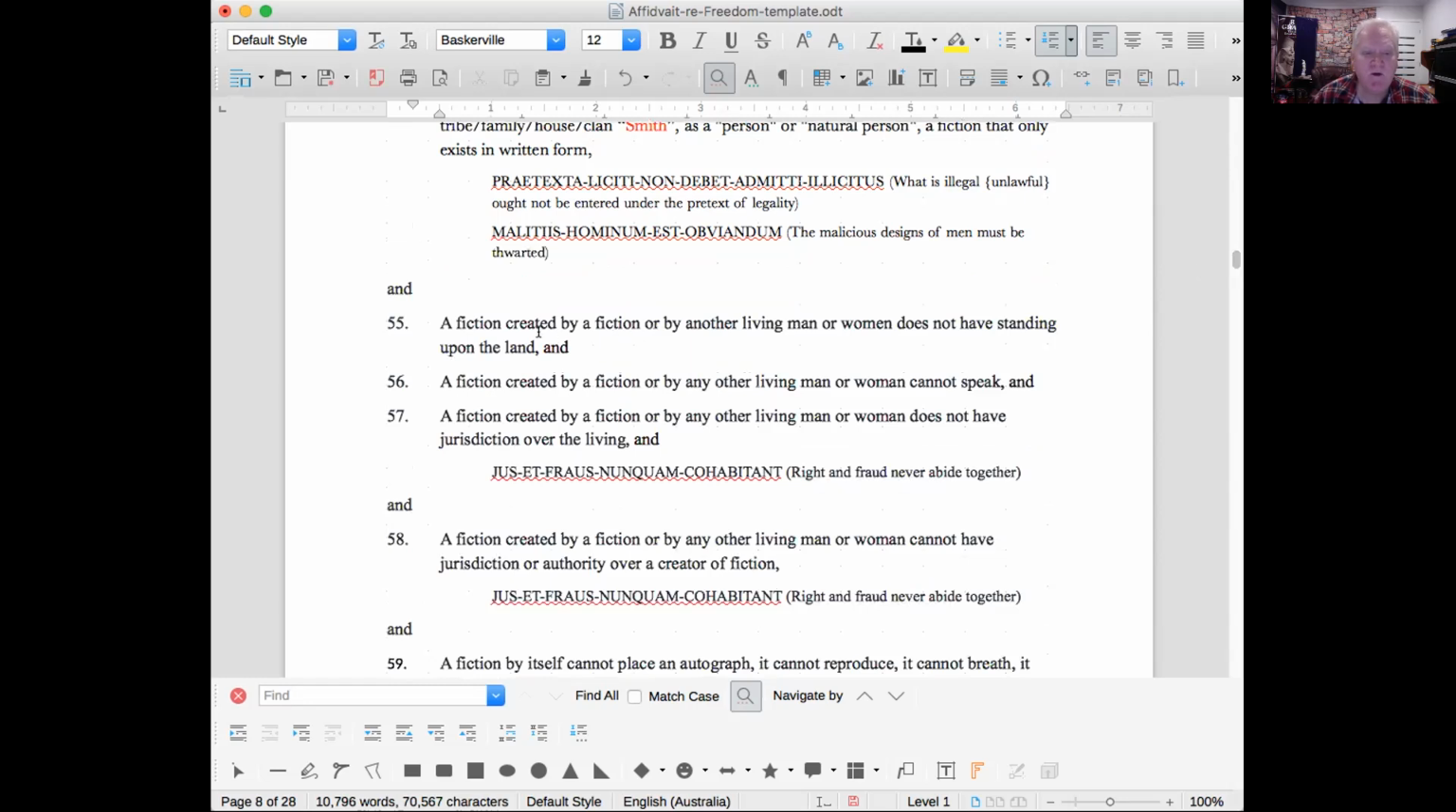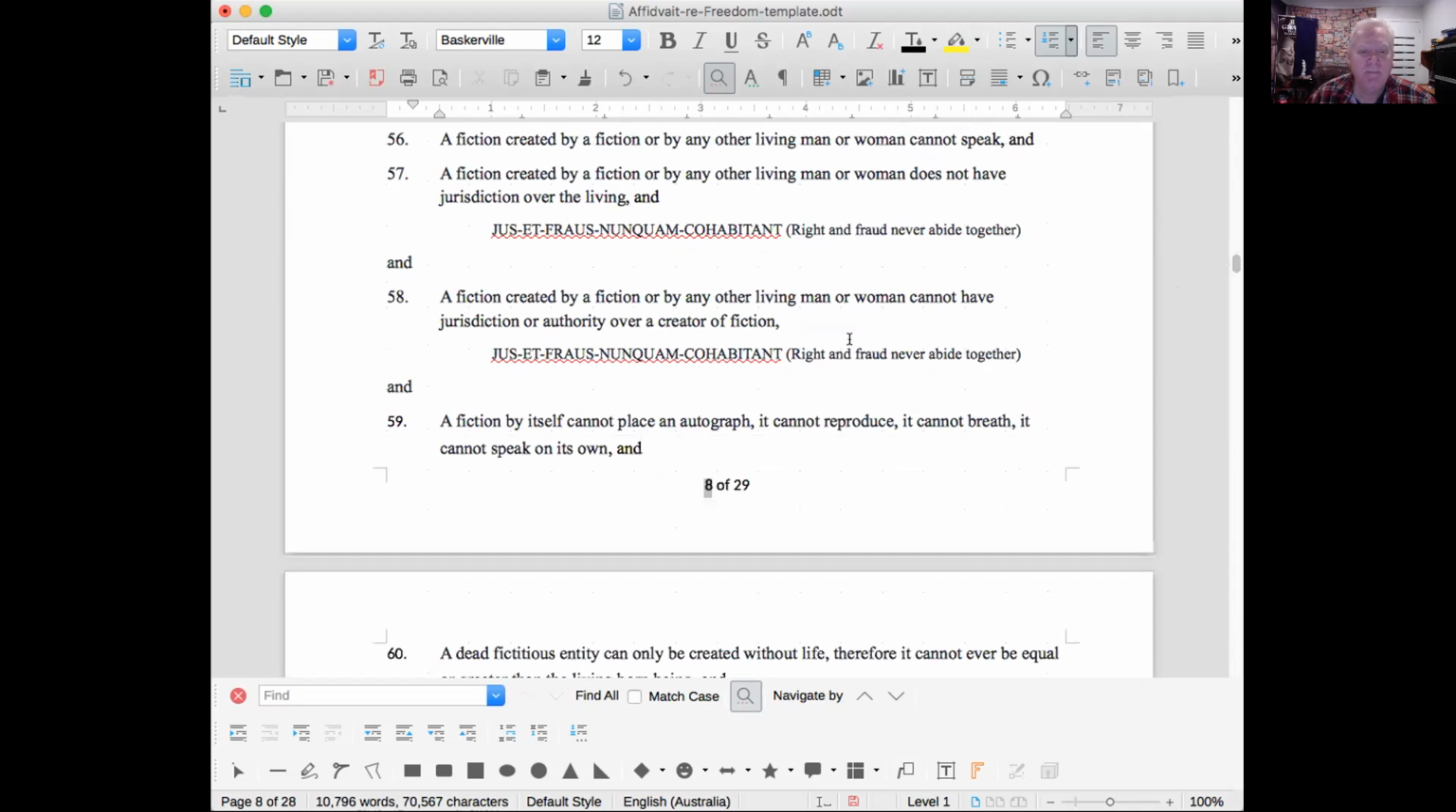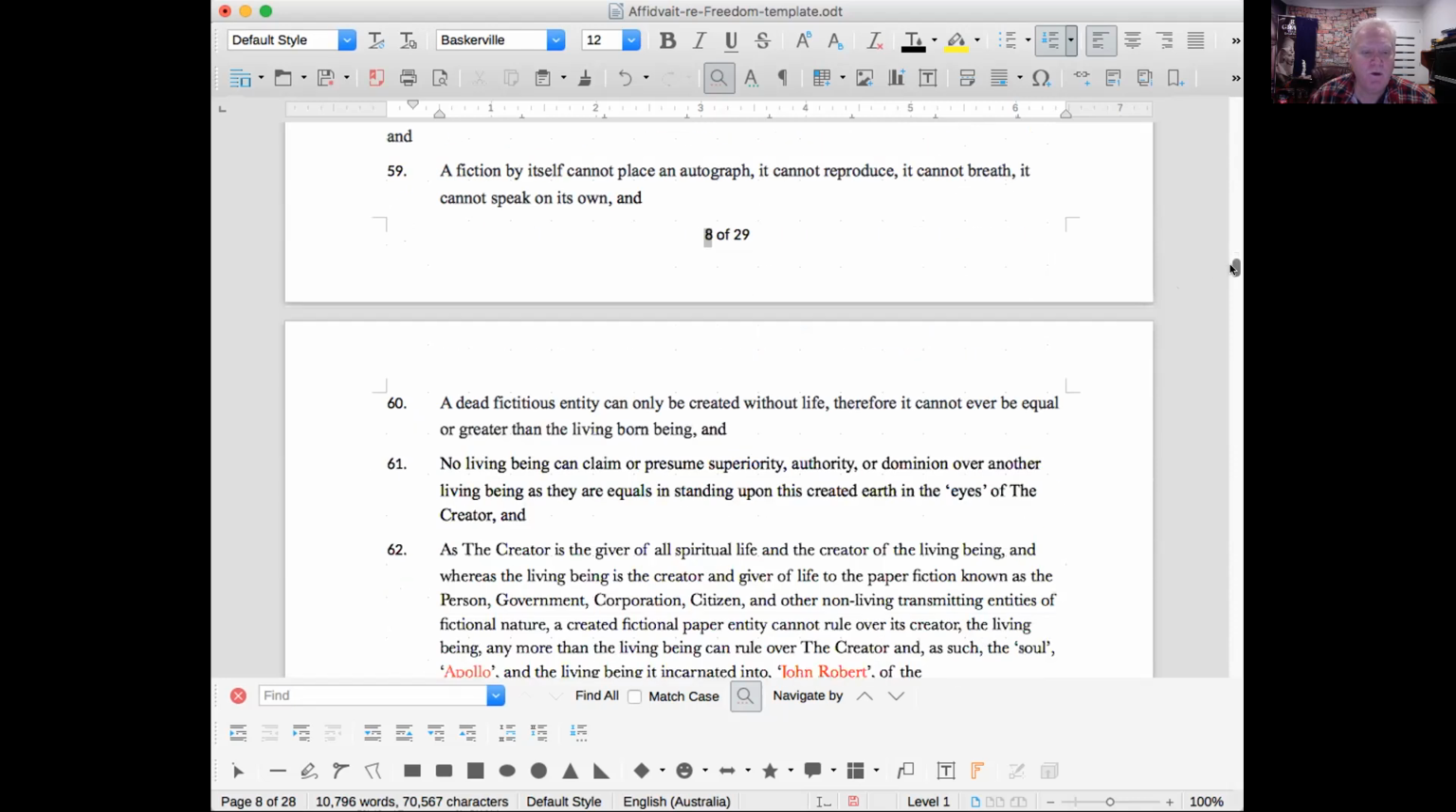Some more information we're telling them. Read through these and understand them. A fiction created by a fiction, so a birth certificate created by a state or by any other living man or woman, does not have standing upon the land. Fictions only exist on paper. A fiction created by a fiction cannot speak. A fiction created by a fiction does not have jurisdiction over the living. And you are a living man or woman. So a fiction cannot have jurisdiction over you unless you consent to it, of course. So read through all of those things about a fiction and know what's going on.